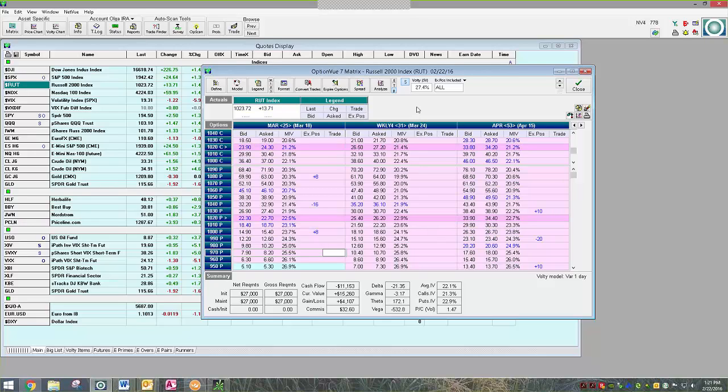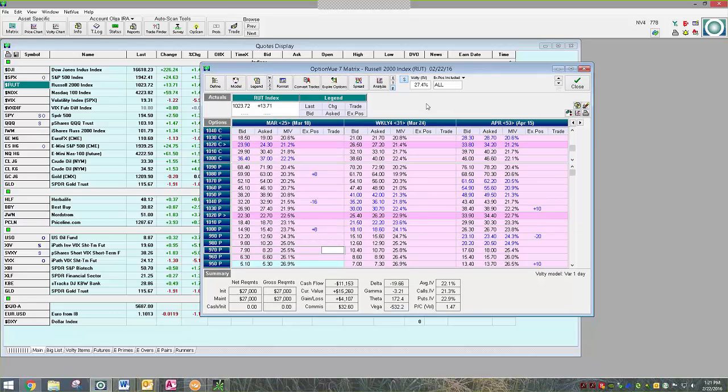Now, I'd like to talk about account management here. There's this Russell position I've got open right now, as you can see in the matrix.